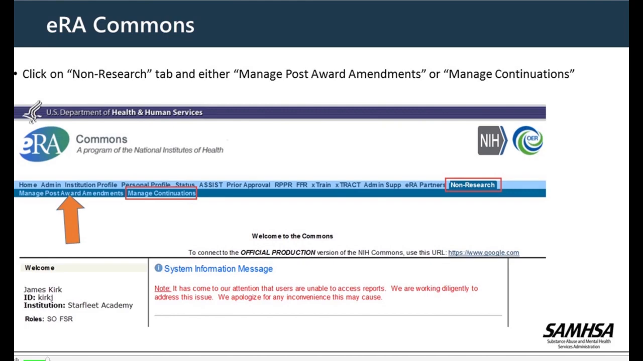This is what you would see. To access your grant, you'd go to the non-research tab, that rightmost tab on that top row, and either manage post-award amendments or manage continuations, depending on the task you are going to be conducting through ERA Commons at that point in time.